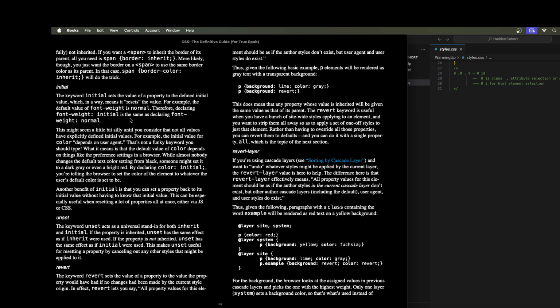Now not all properties have an initial value. Unset: the keyword unset acts as a universal stand-in for both inherit and initial. If the property is inherited, unset has the same effect as if inherit were used. If the property is not inherited, then it makes unset useful for setting a property by cancelling out any other style that might be applied to it. The unset is going to remove the styles.